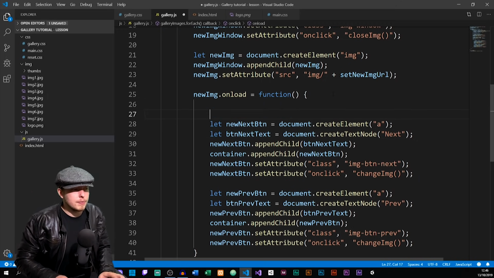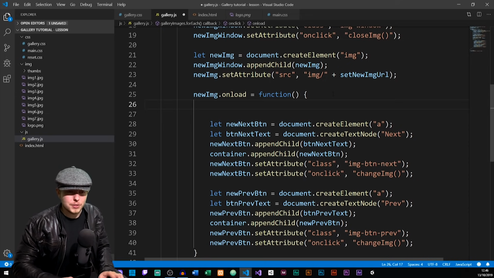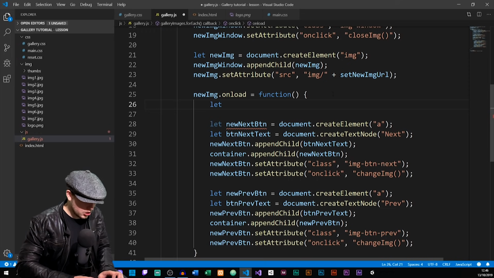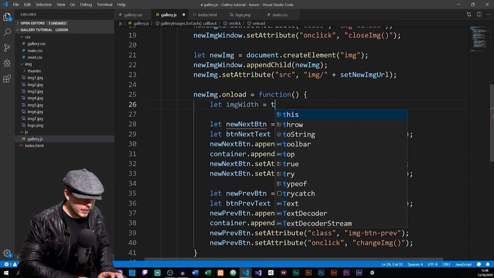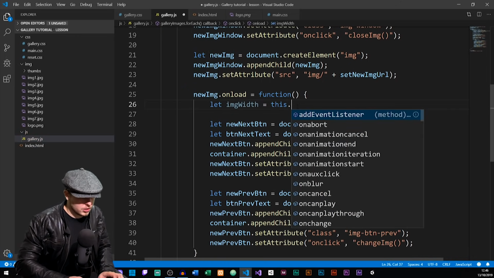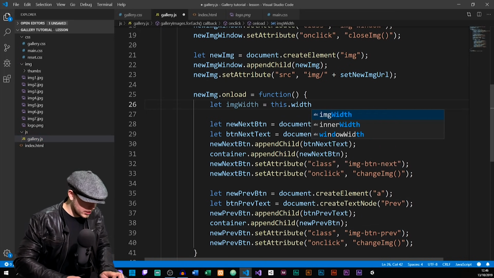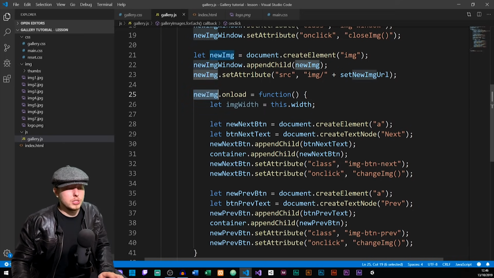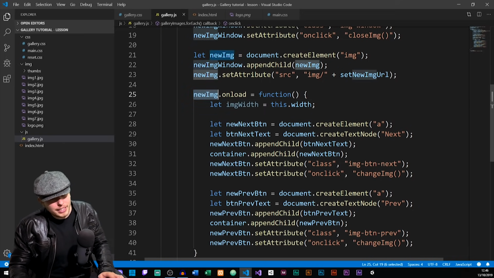So after we have loaded the image inside our container, we now want to create a variable called image width and set it equal to this object, which means this image up here, dot width, which is a property that we can reference to in order to get the width of an object. So we're referencing to this image that is getting loaded and then getting the width of it.